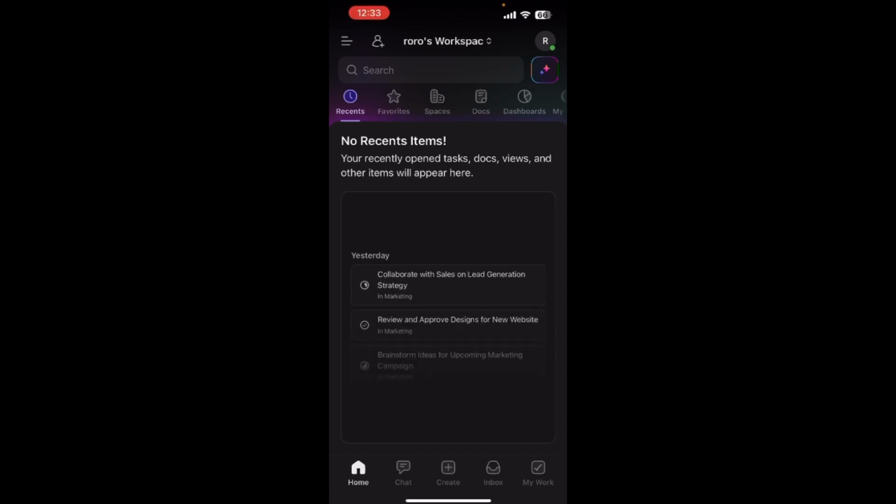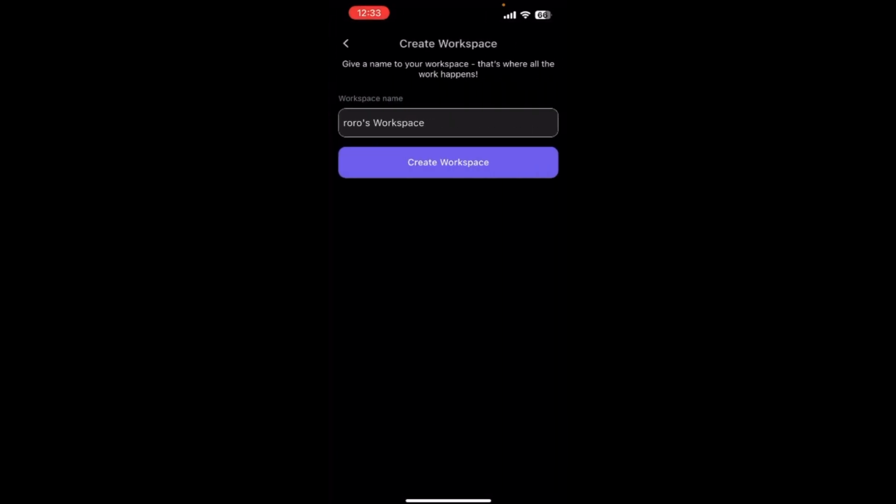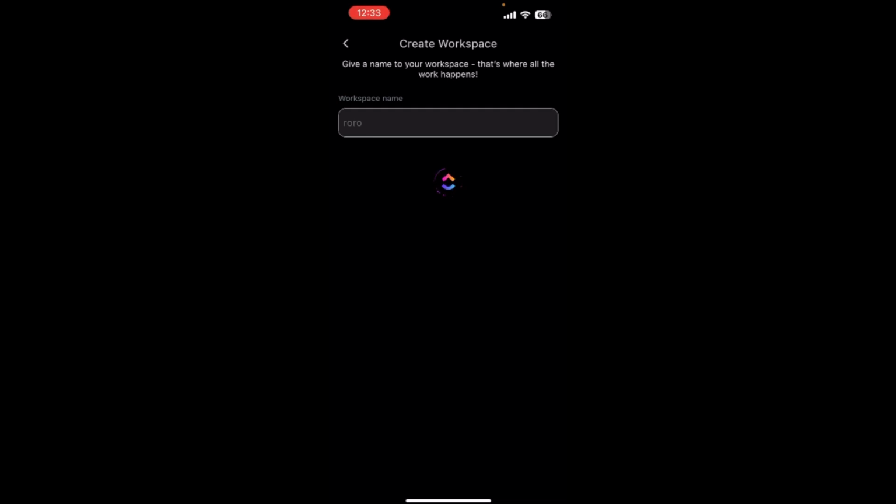So the first step you can do is set up a workspace specifically for social media management. Just go ahead and tap on this top option and tap on create workspace. Use a name that you want. Tap on create workspace. You can either choose to name social media or social media marketing. Completely your choice. And now just create lists for each social platform.